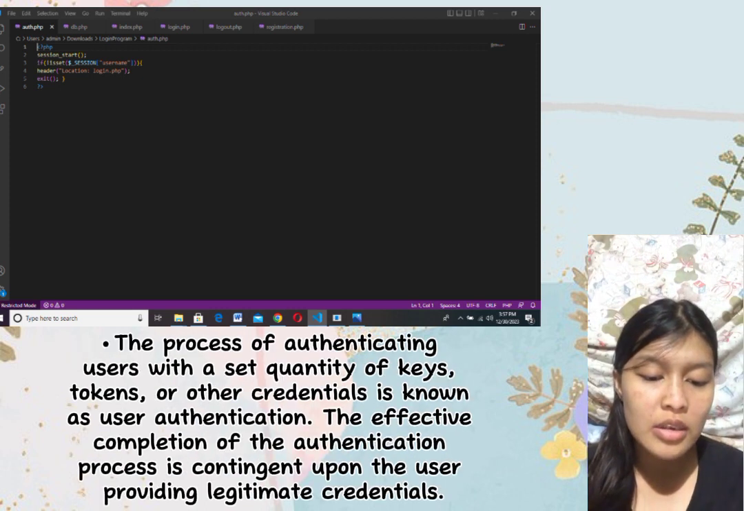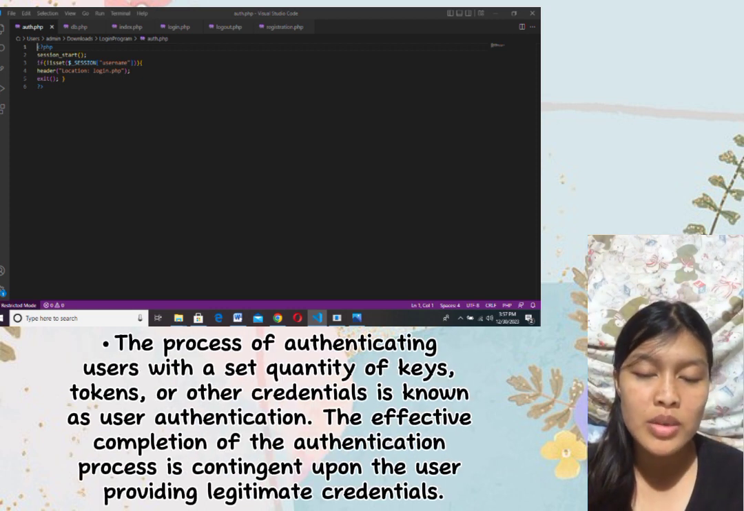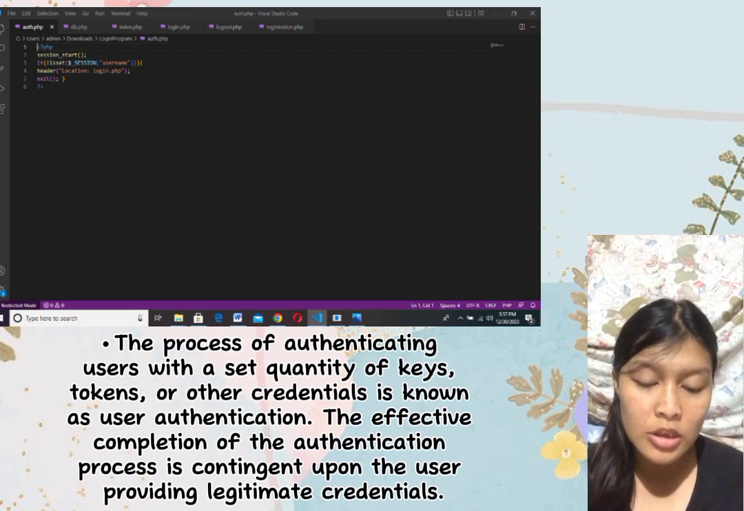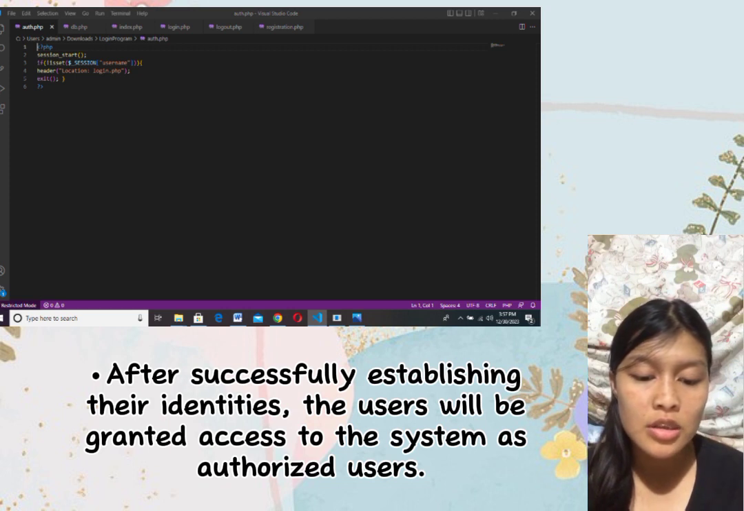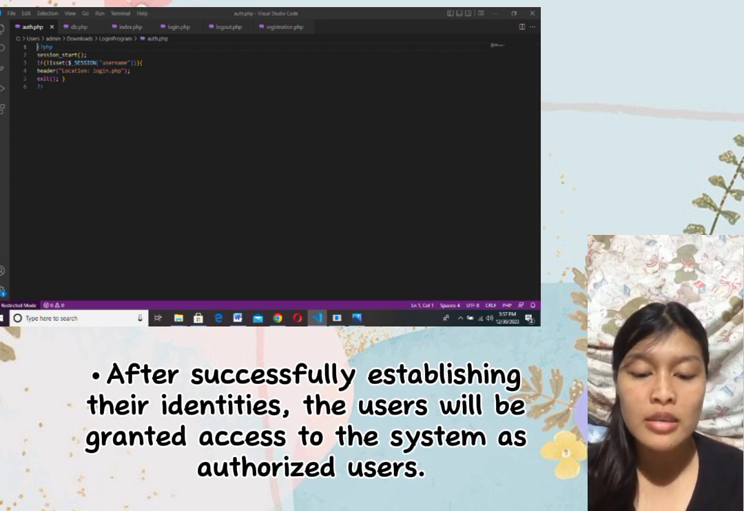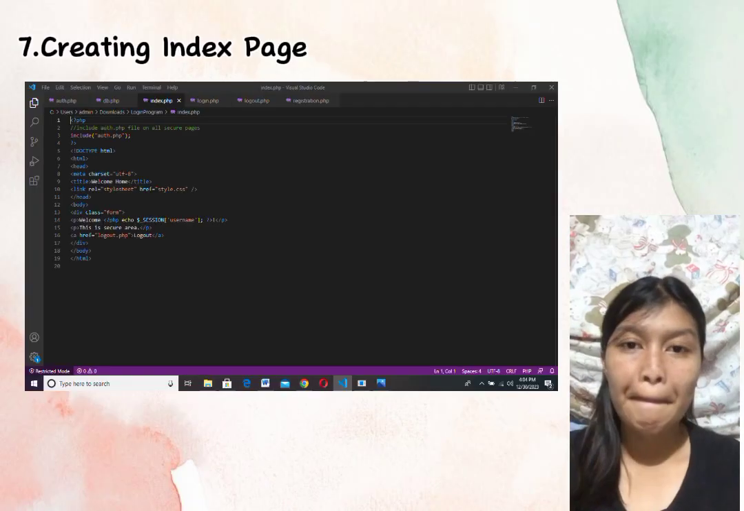The process of authenticating users with a set quantity of keys, tokens, or other credentials is known as user authentication. The effective completion of the authentication process is contingent upon the user providing legitimate credentials. After successfully establishing their identities, the user will be granted access to the system as authorized users.